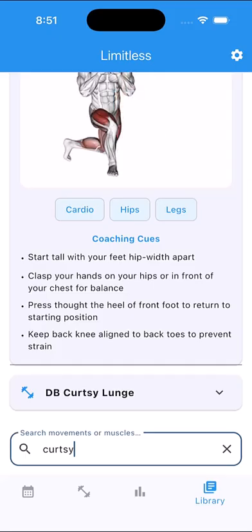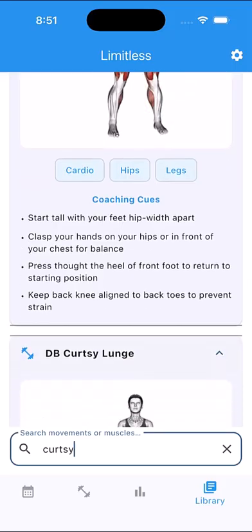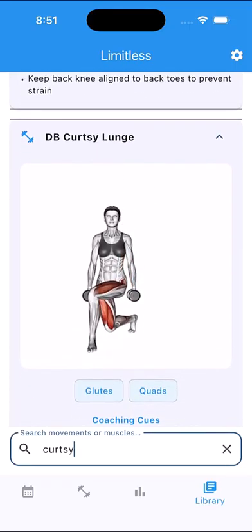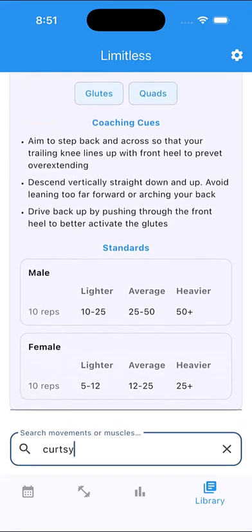There's also some variation. This is just a standard curtsy lunge with your body weight. Here's the dumbbell variant. You can see it's pretty much the same, but with dumbbells. And when I have weights, either barbell, kettlebell, or dumbbells, I just found out looking online that if you're to do 10 reps, these are some average numbers that you can target. If it's dumbbells, this is going to be per hand.